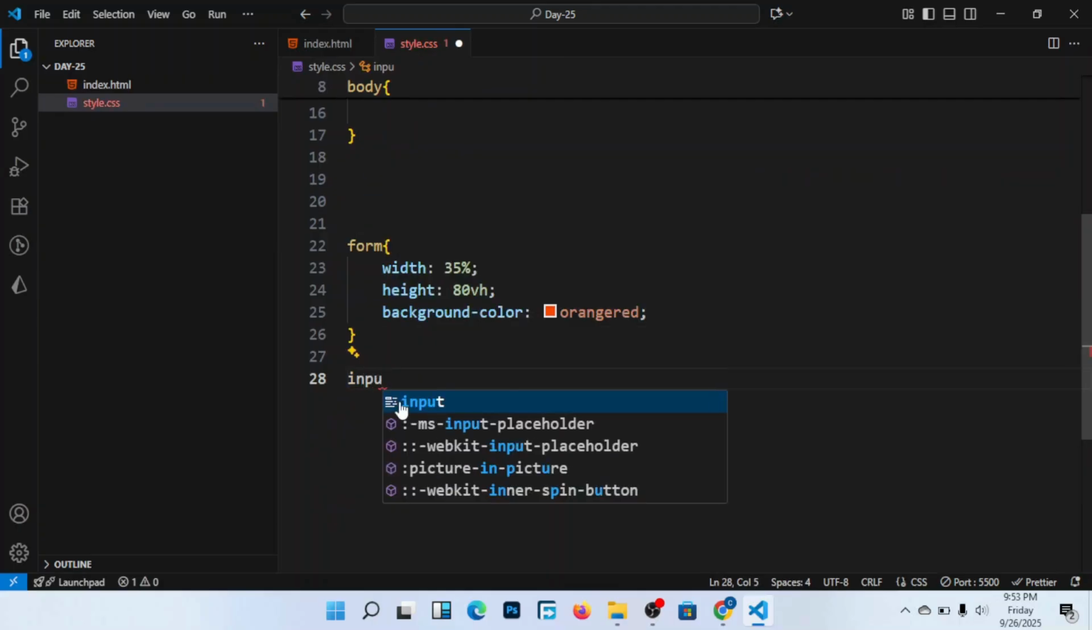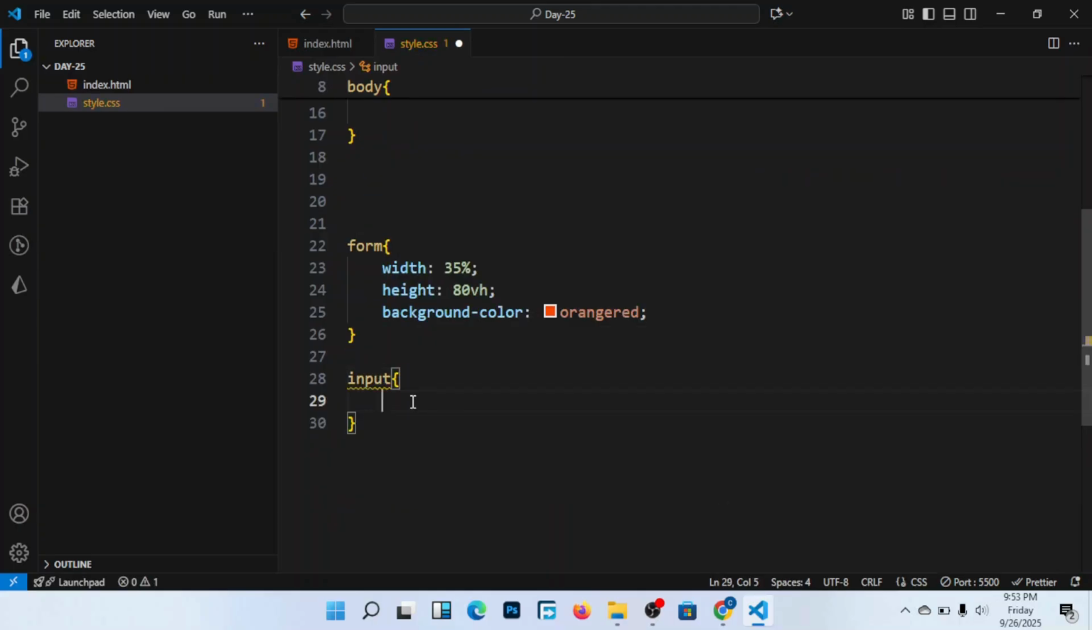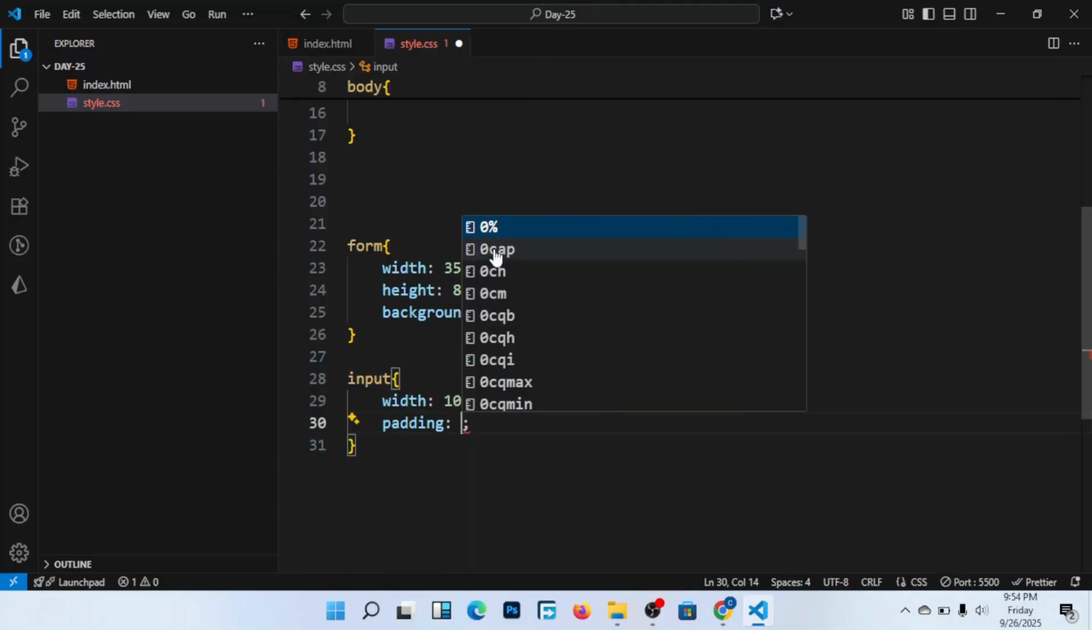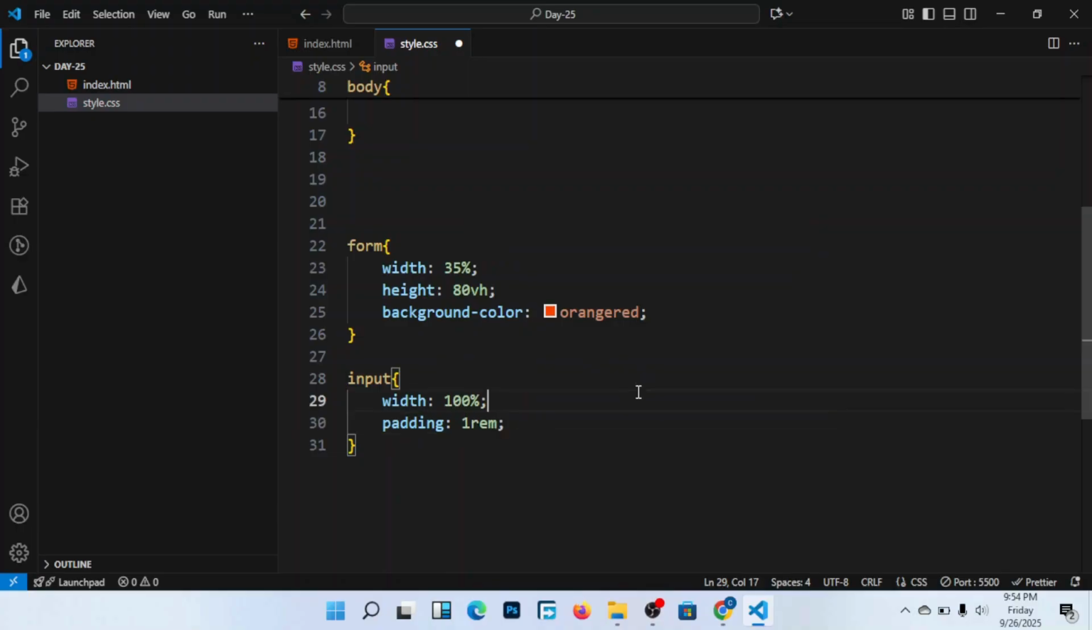I can come here and say input. I give here, for example, width 100%. And I just give padding, maybe 1 rem. I see how it looks.